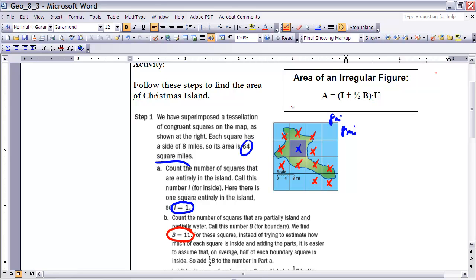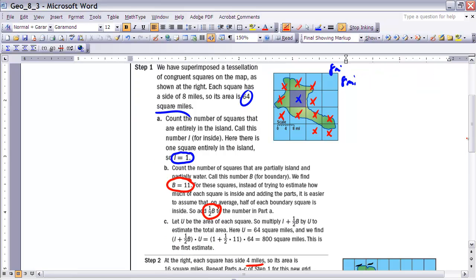It doesn't matter that some of them are really full and some of them are not very full, because we're just going to average that out. So basically, we're going to count each one of those boundary squares as being like half a square. So we're going to take 1/2 times the number of boundary squares. So if I take the one inside square plus half the boundary squares, well, we said we had 11 boundary squares, and half of that would be 5.5.